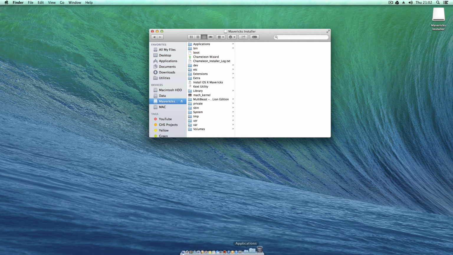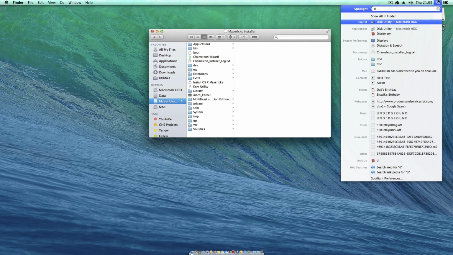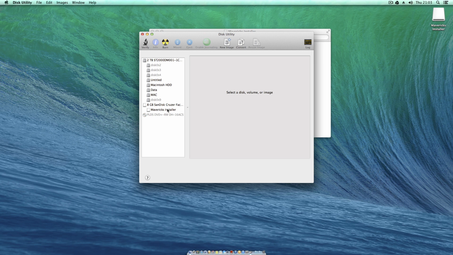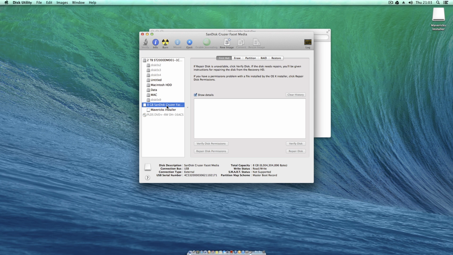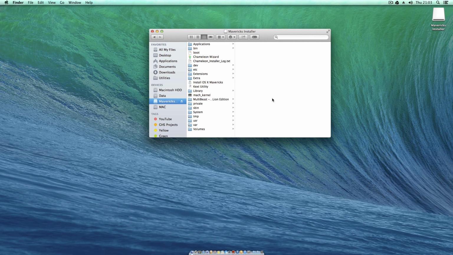If it's formatted as Windows, you want to go to Spotlight and type in Disk Utility. And then you want to just select the parent of the USB. Just hit Erase, Mac OS Extended, and then General. Type whatever name you want, and then hit Erase, and then it will work. And then you can open up Chameleon's installer, and then install it to the flash drive.